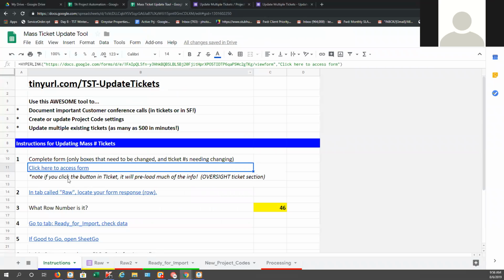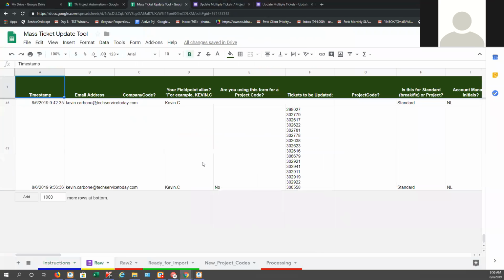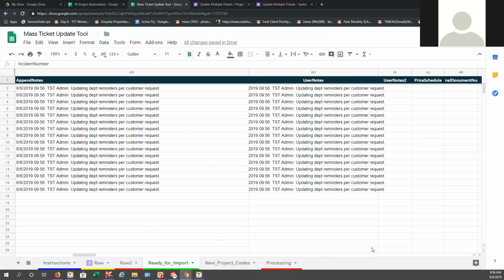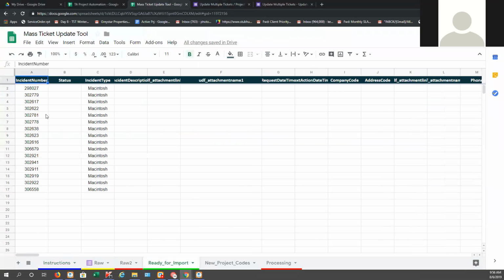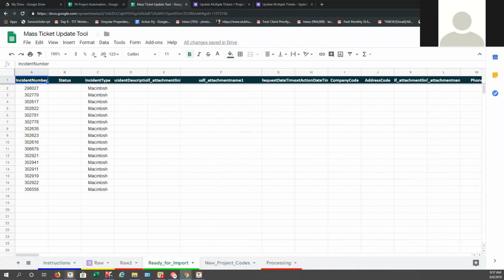And let's go back to my instructions. Okay, step number 2, in the tab called Raw, locate your response. If you just completed it, it's going to be all the way at the bottom. Make note of that row number, 47, fill it in here. Okay, go to the tab called Ready for Import, and here's your data. Notice it's filled in the date and timestamp for the TST note. It's got our ticket numbers. It's got all the fields that I opted to change.